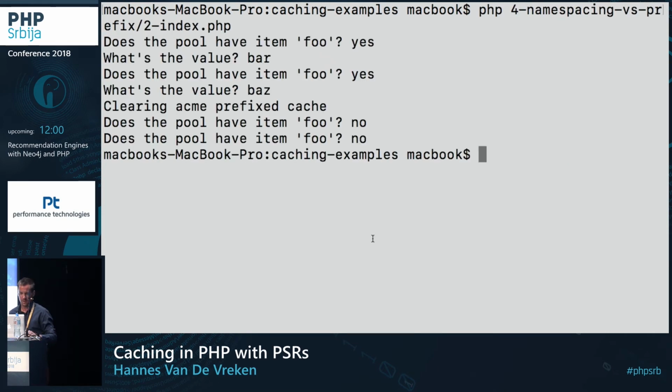Let's run this. So does the pool have item foo? Yes, the value is bar. Does the pool have item foo? Yes, the value is bash.